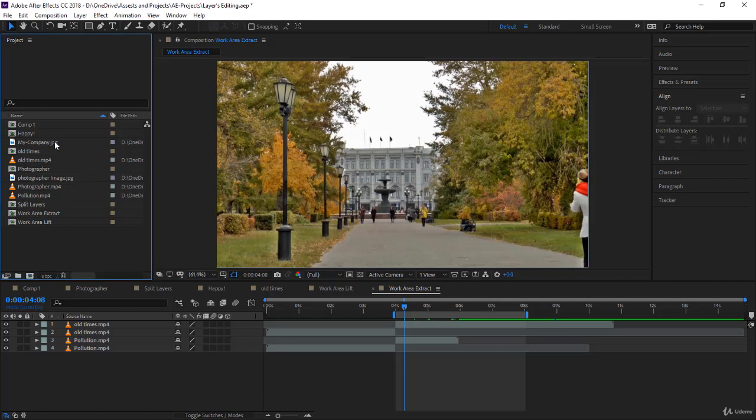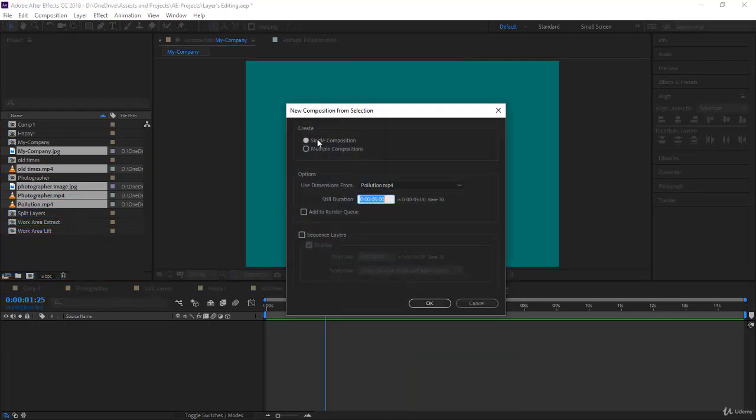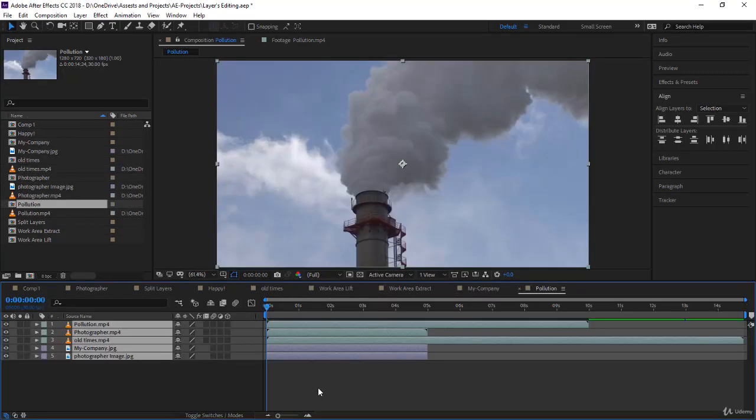Let's say we select all our footage, okay? That's all of them here. I will click and drag and drop them on create new composition. I want a single composition, of course, and let's make the duration 5 seconds. If you take the dimension from pollution, that is okay, and no sequence at all, and I click OK. So notice what happened. All the layers have come on top of each other in the same sequence I selected them.